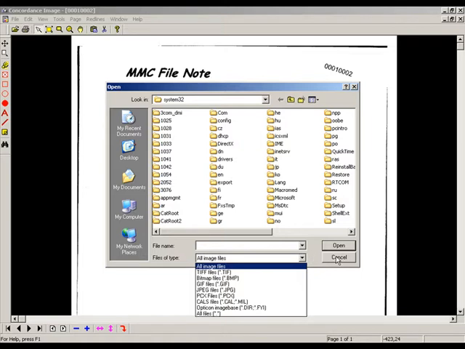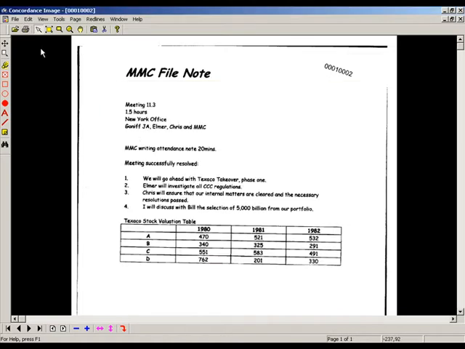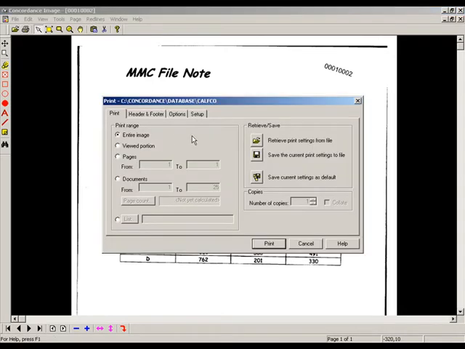Now next to that is the Print button. This Print button will allow you to print the actual TIFF file, either the entire document, one page of the document, or you can even print all the documents in the entire database. When I click on this Print button, I get another menu with several other options available.